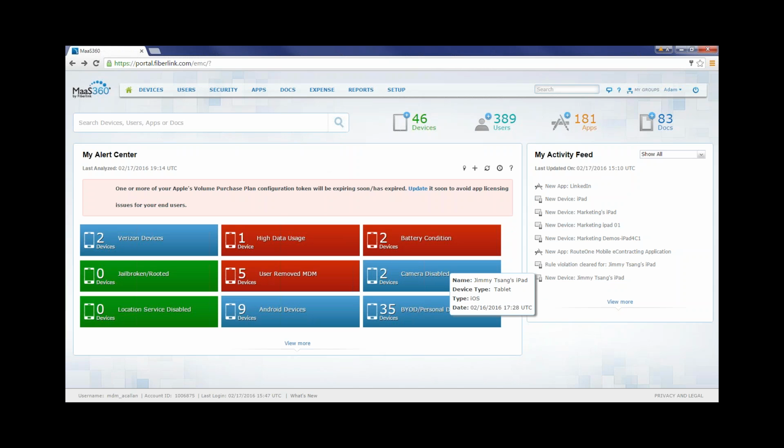And the activity feed kind of loses some punch in that case. You'd be the only guy or gal making changes, administering the portal. For those that are working with at least one more person or a team, the activity feed's nice in the way that it reports at the admin level. The Alert Center tells you about your devices. The activity feed tells you about your admin.